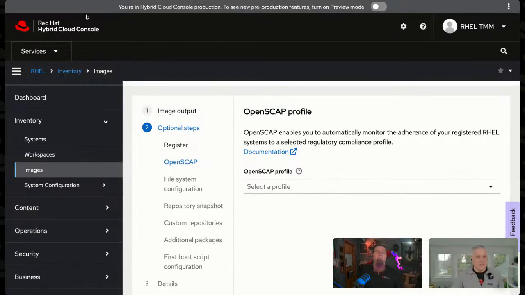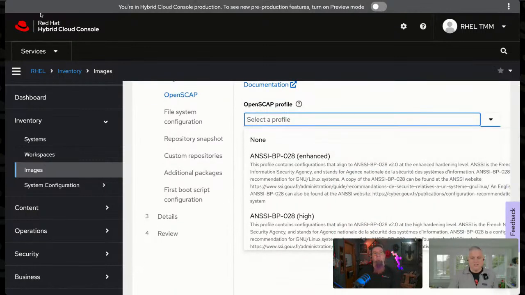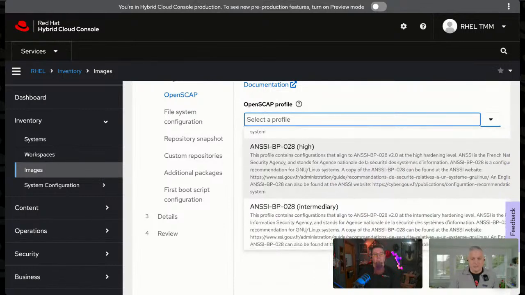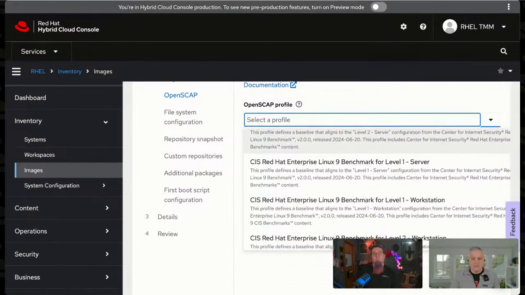All right. So here's the zhuzh. This is what we've been waiting for. The OpenSCAP profile. So what security standard is this system going to comply with? And so when you pop up this pull down, there's a big list. So we have ANSSI, which is the French security standard that their government issues. CCN, which is another one issued for government use cases.